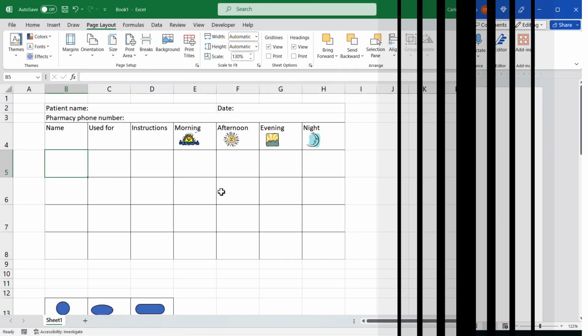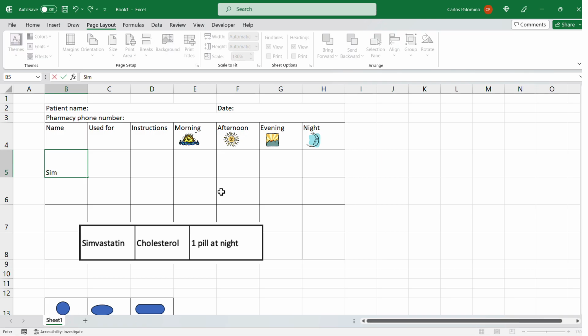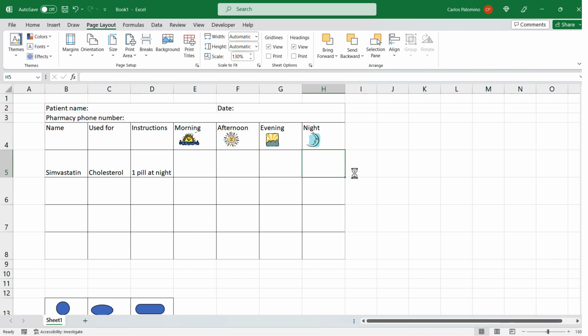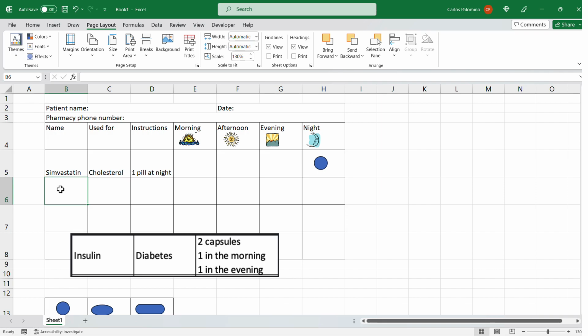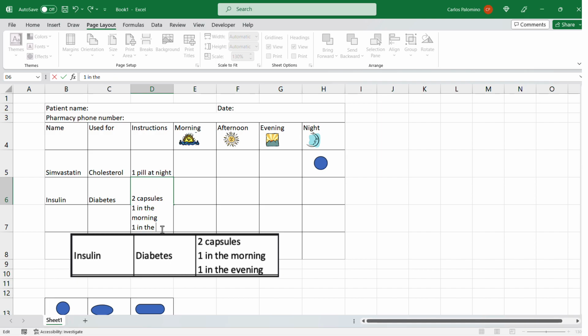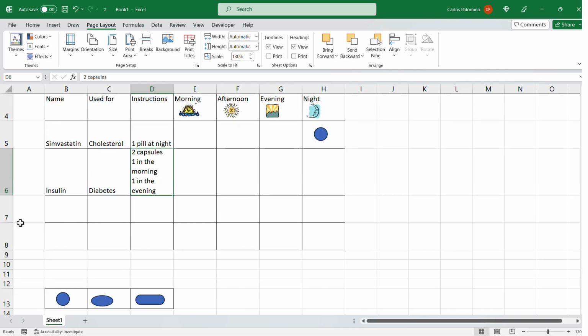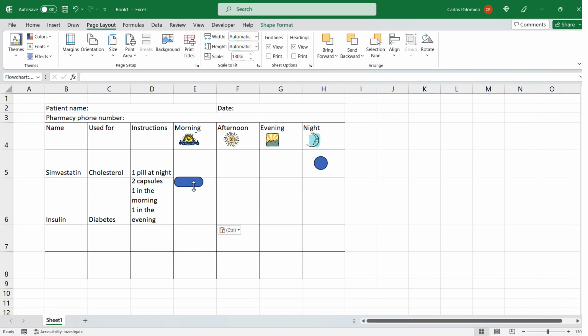Now let's do the same example in Excel. We'll use again this name for the first medication, cholesterol, 1 round pill at night. Now copy the shape and paste it on the right column. We'll use this other one for the second medication, diabetes, 2 capsules, one in the morning, one in the evening. Copy the shapes and paste them on the right columns.